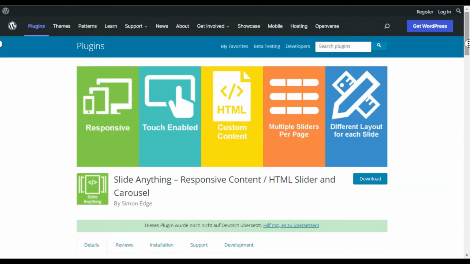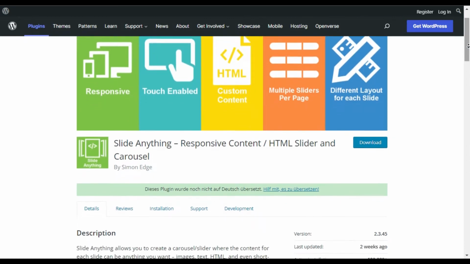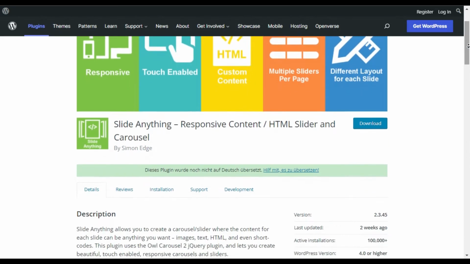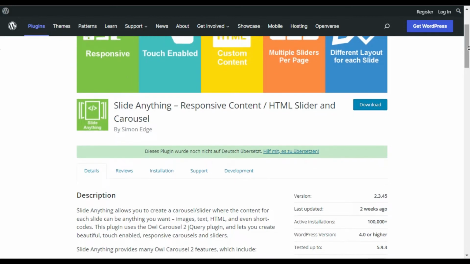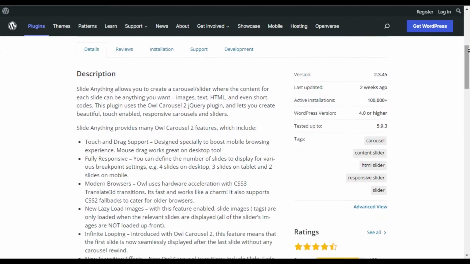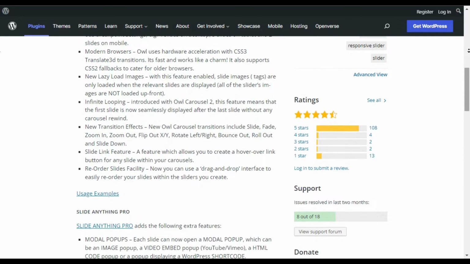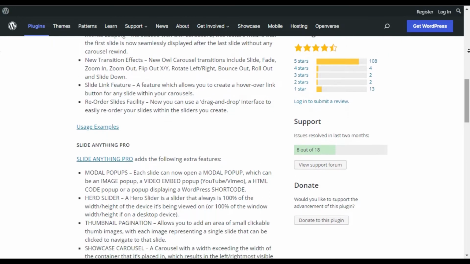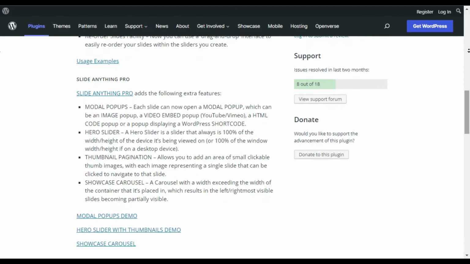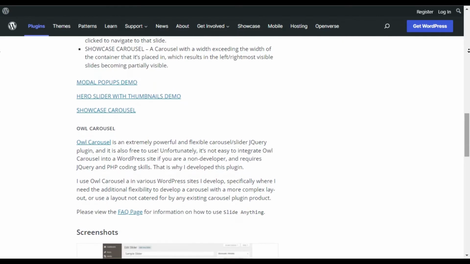It comes with a slider builder for constructing touch-enabled free WordPress carousels and sliders. The plugin also implies a lazy load images approach to help you in your SEO efforts. One of its outstanding features is a huge array of transition effects to help you make your sliders more dynamic. Modal pop-ups, hero sliders, and showcases are available in the Pro version.